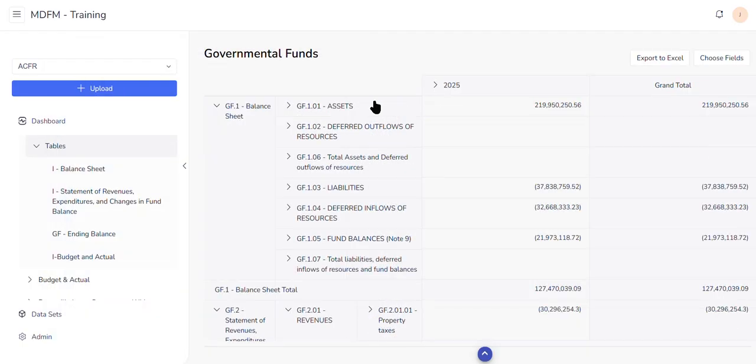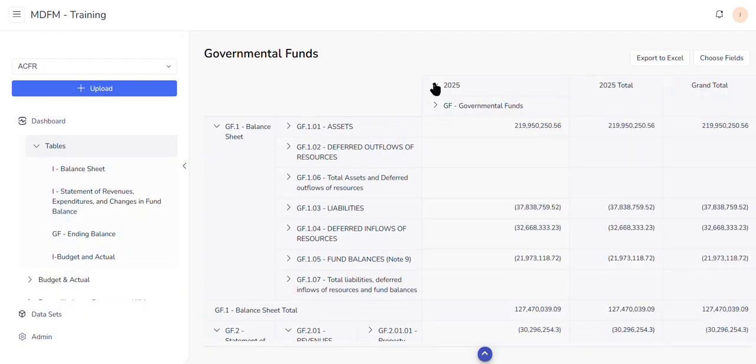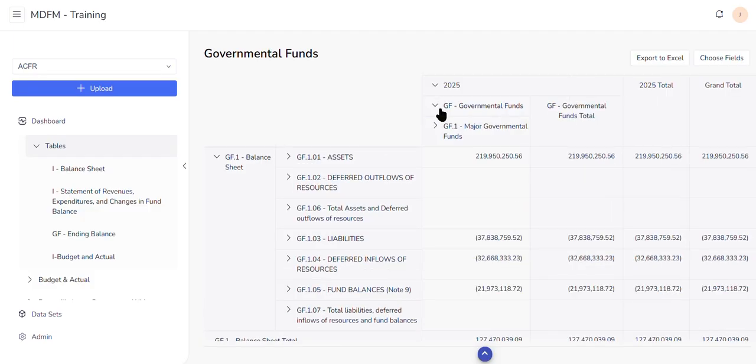We can start expanding or collapsing the rows or columns as we see fit, utilizing these chevrons. Once we've arrived at a table that we're happy with, all we have to do is right-click anywhere on the table, hover over View, and then click Save As.